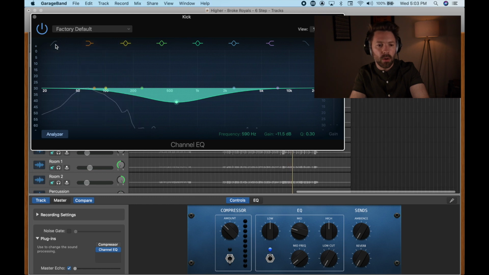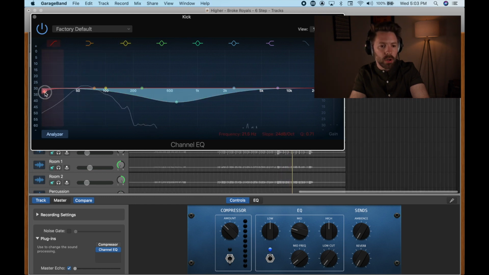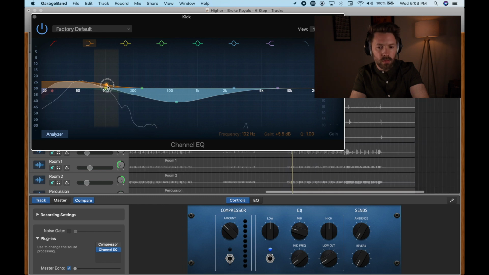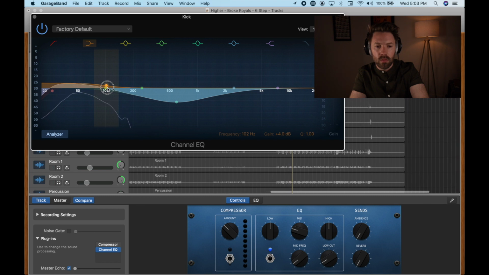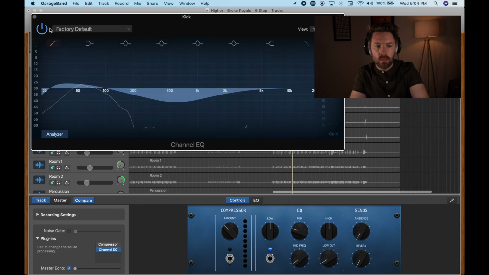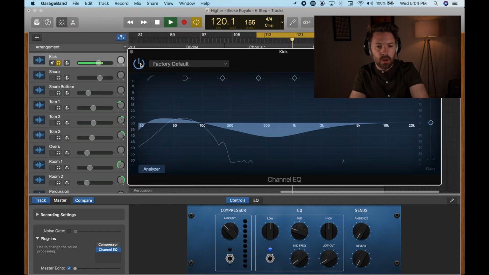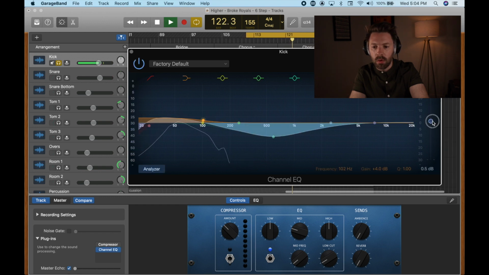Oh yeah, that's better already. So I don't want any of this really low rumble. I do want a little more low end. All right, let's balance the volume there. So it needs a little more volume.